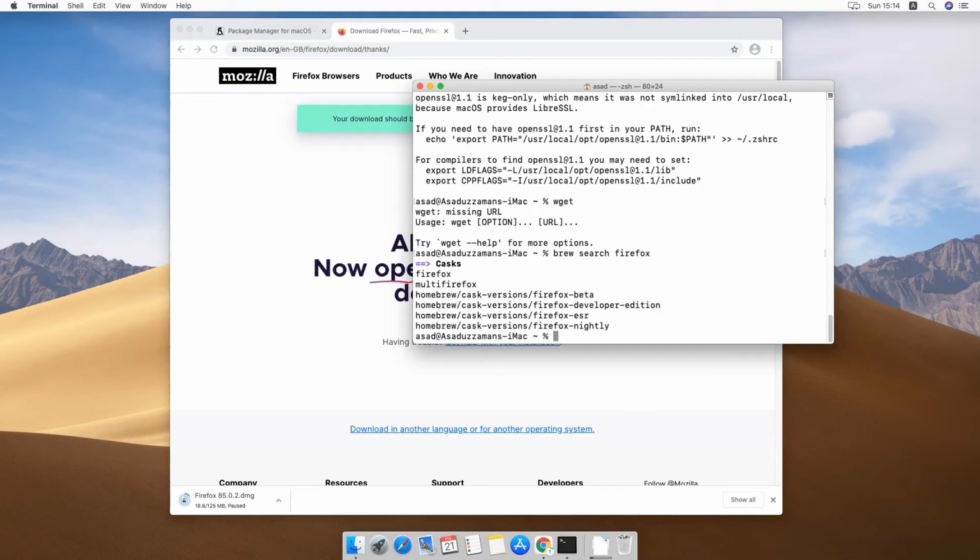Last time when we were searching for wget, I was returned a formula, but here, at the very top of the results, I see casks. Casks are the special formula for Homebrew to install apps like graphical apps. For that we can just issue this command: brew install, then double hyphen, then cask Firefox.